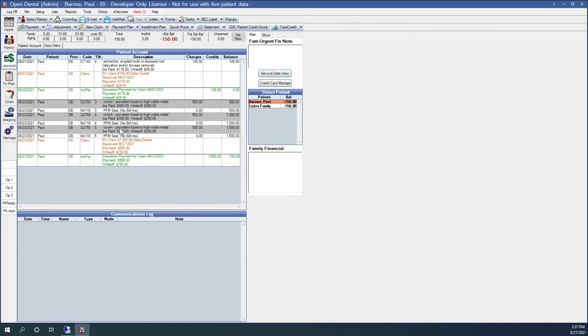We can see here that my insurance payment amount is $300. My write-off amount is $250, resulting in a total insurance payment of $550. That's $50 greater than my procedure fee. These procedures have been overpaid. The first step in correcting any type of insurance overpayment is to find the original EOB and verify its accuracy.